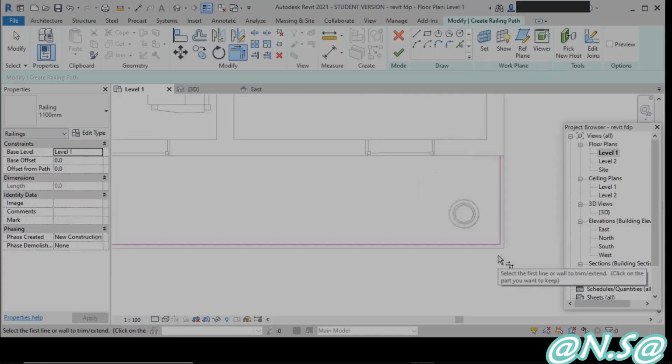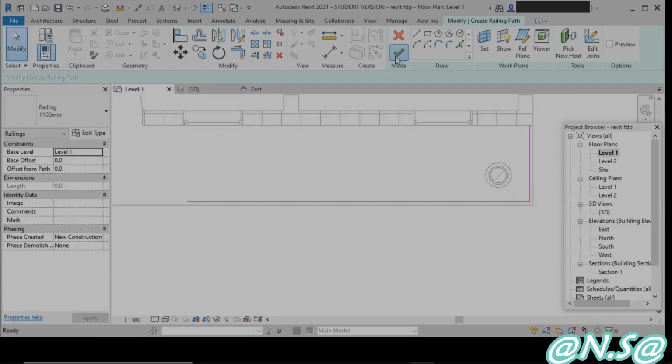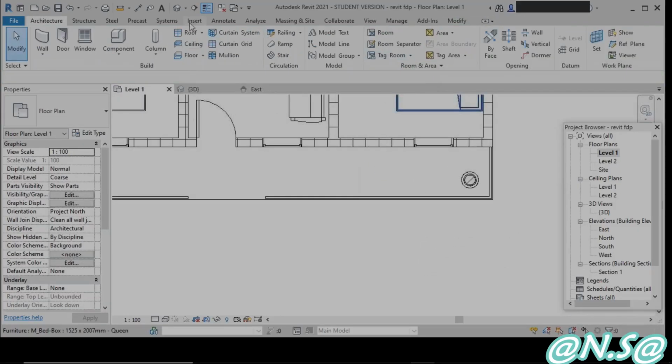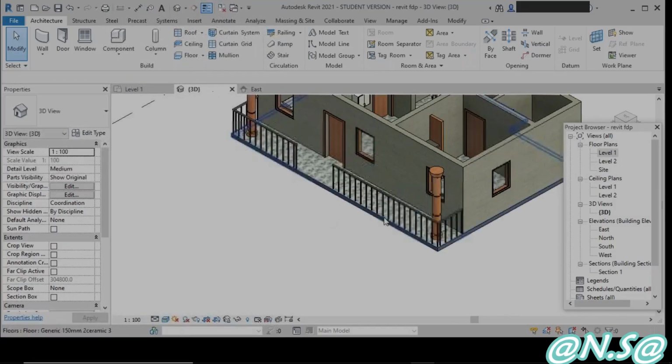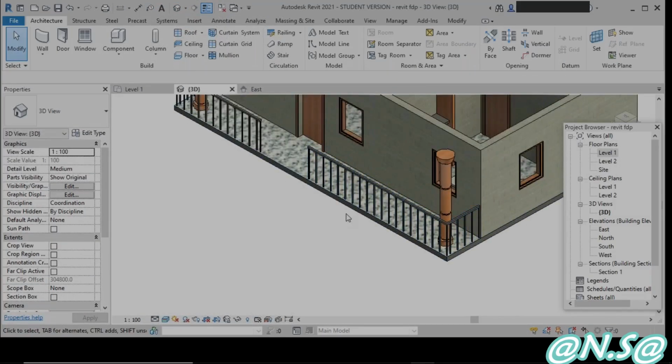Then click on finish. Now let us see it in 3D view. Look at this. Now we have created the railing successfully. Suppose I don't require this kind of railing, I just want something different like glass panel railing, other than this.